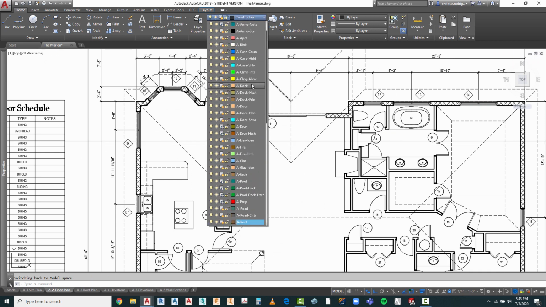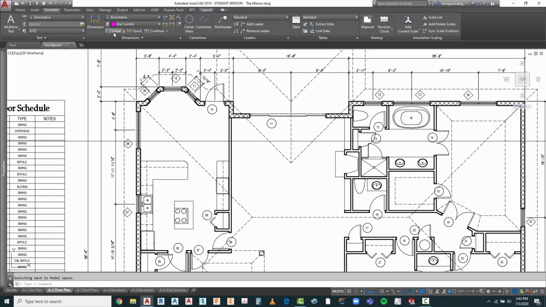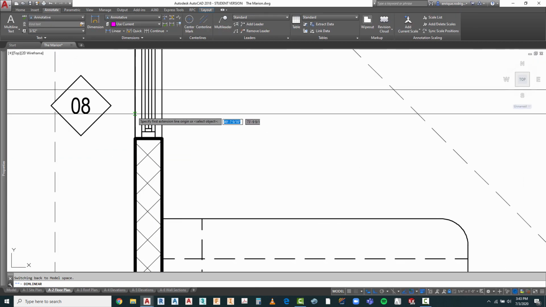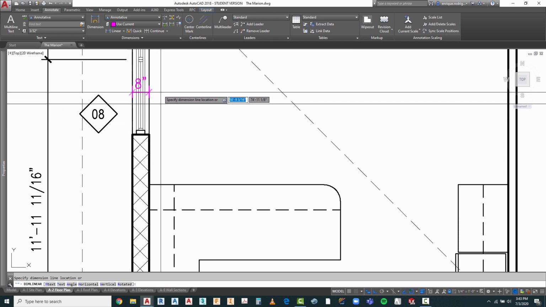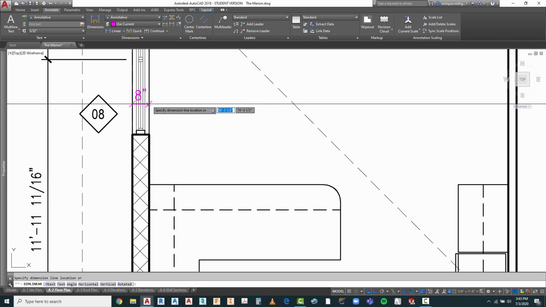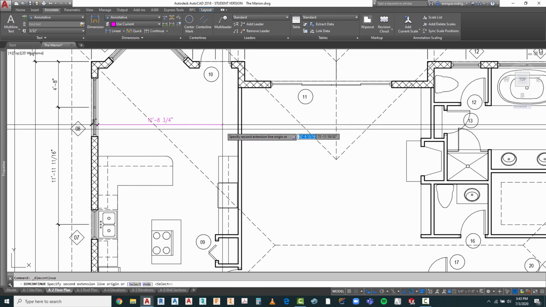So I'm going to go back to my A Anno Dims for the floor, make that my current, and go back to the Annotate tab, Linear Dimensions, and start dimensioning first with the wall. I'm going to place my dimension line directly where I created that construction line. I'm going to go to Continue.